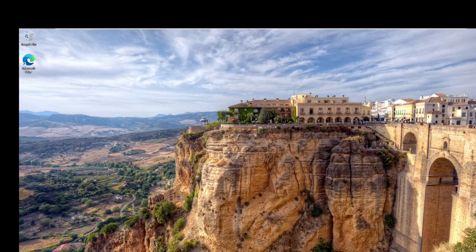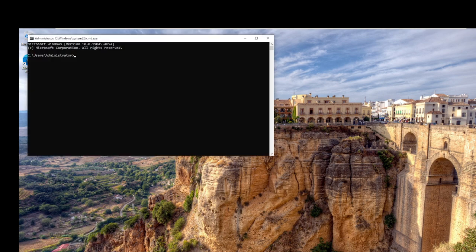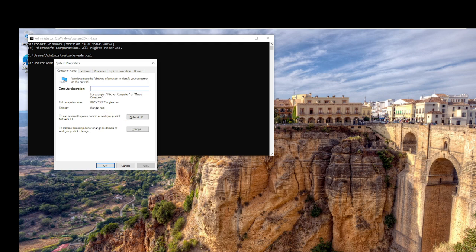So it is setting up the profile for the first time. It will take a little while, maybe a minute or 1.5 minutes it will take. It will create the profile for the administrator, and then it will log you in actually. So now my computer is up. Let me go to the command prompt and check whether it is domain joined or not. sysdm.cpl. See, bng-pc02.google.com and the domain name is google.com.